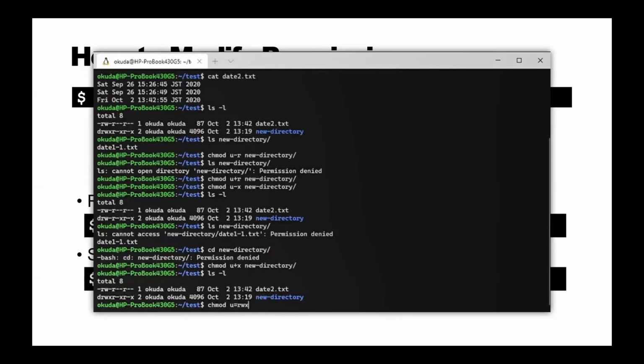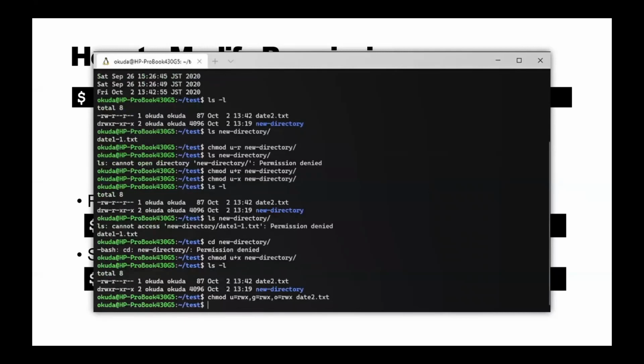Finally, try overriding the permissions with the equal sign. In this way, it is possible to write multiple specifications with commas.